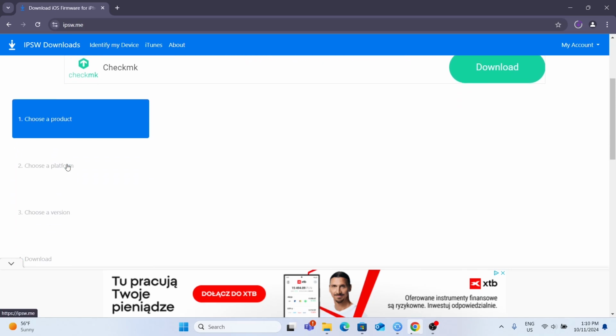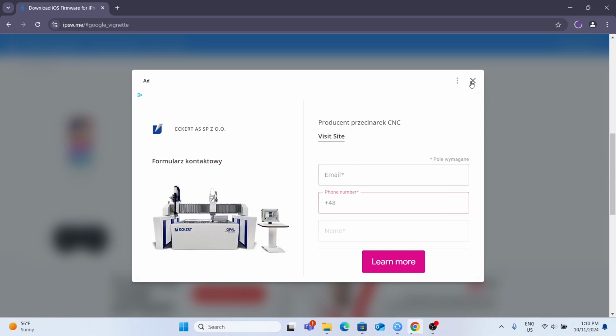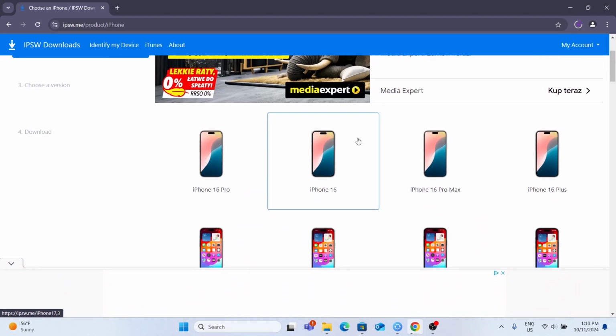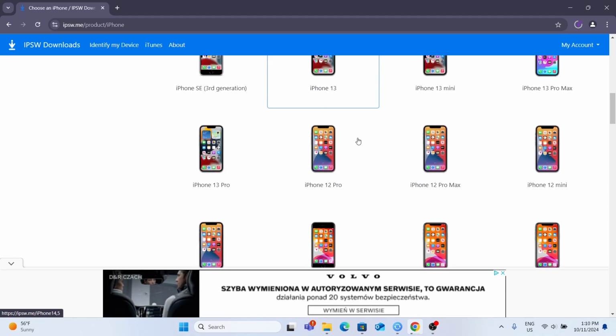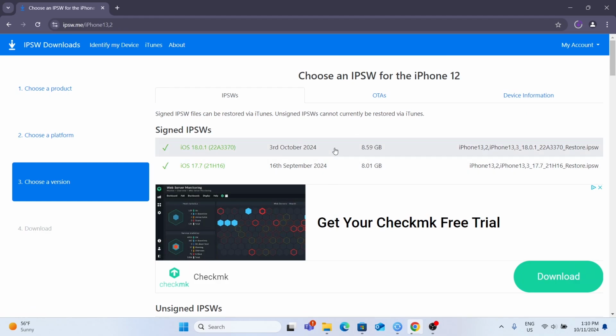Then choose a product. I'm gonna choose an iPhone and close this ad. And now you'll need to choose the exact model. Mine's iPhone 12. And now here you can see that I have two signed IPSWs available, and I've been trying to update my iPhone with iOS 18.0.1 and it didn't work, so I'm gonna try iOS 17.7. So just click on it and it will start downloading.